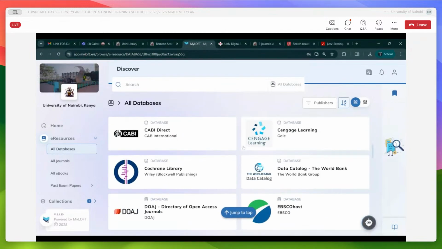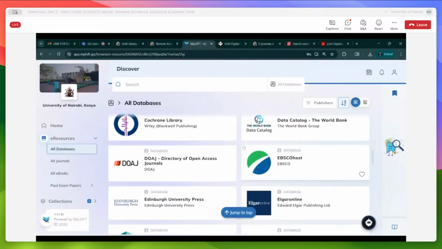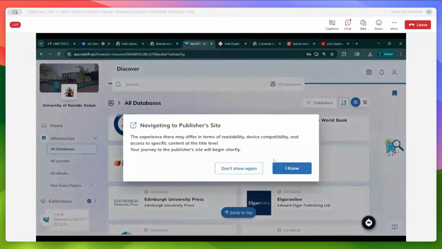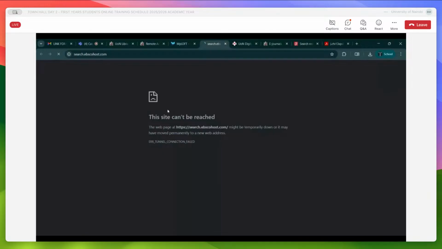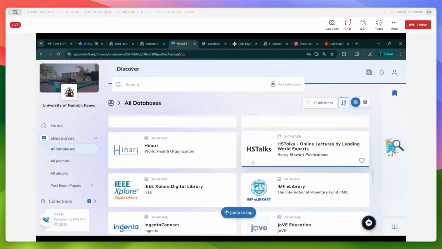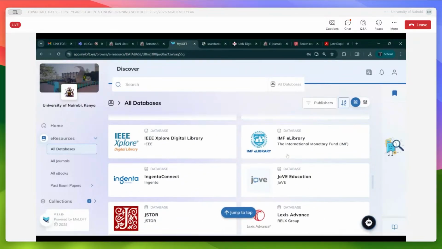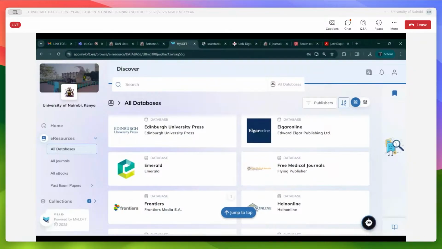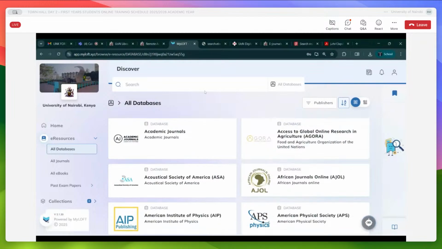So let's select EBSCO. Navigate into publisher site, just click I know. Okay. It appears to not want to cooperate. Let's see. Oh, I understand why it is not opening.